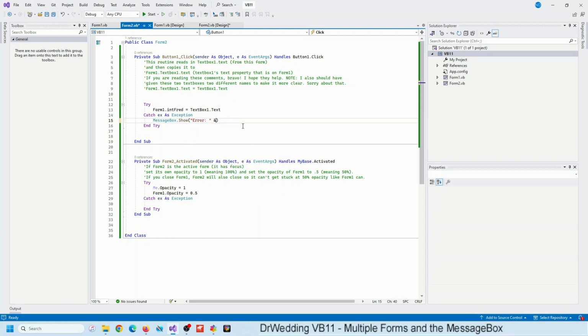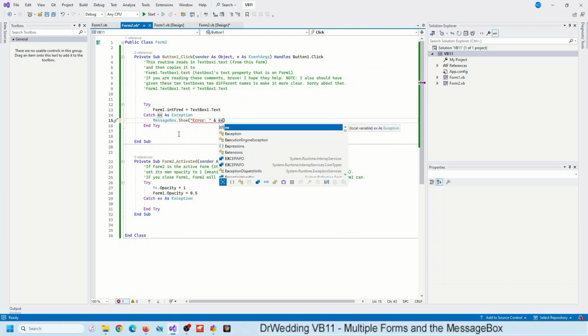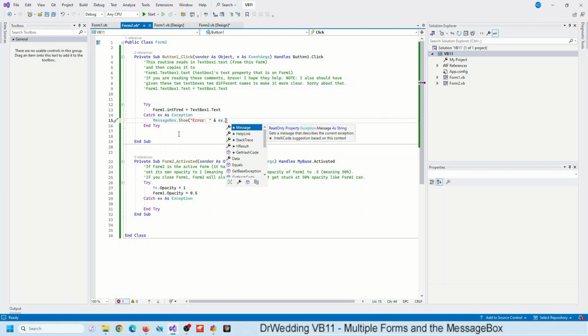I'm going to say ampersand, but what am I going to add on to it? If you look at the catch, EX as exception, it looks like you're declaring a variable. And you are. If this said dim EX as exception, you'd think that this was an exception variable. And that's exactly what it is. I'm going to type in EX, press the dot. This is the next step on the outline as we discussed earlier. I'm going to select message.